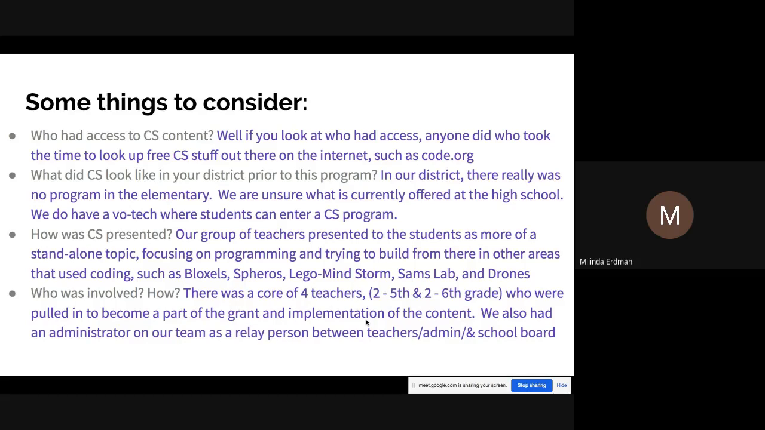And who all was involved in this and how? We had a core of 4 teachers, as you had heard, 2 5th and 2 6th graders, along with Mr. Carnuccio, who was our administrator, who was the person who took information back and forth between us, other administrators, and our school board.